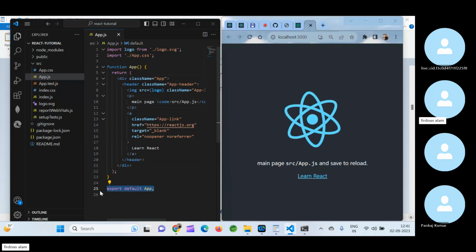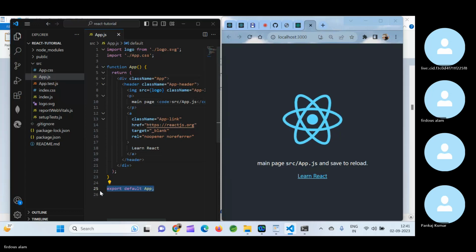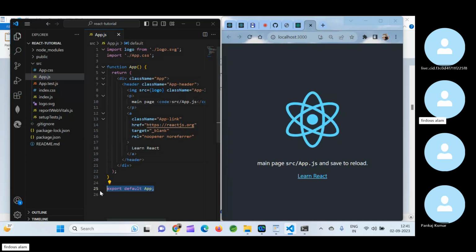So the place from where React starts to work, which we call the entry point of a React application, is this page.